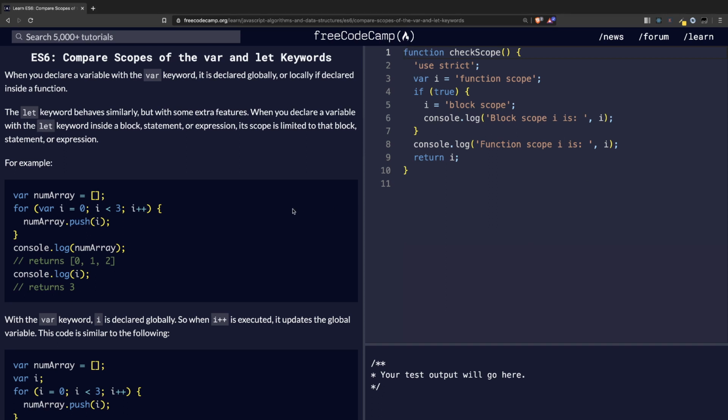Alright, compare scopes of var and let keywords. When declaring a variable with var, it is declared globally, or locally if declared inside a function. We learned about this yesterday in the stream. The let keyword behaves similarly but with some extra features. When you declare a variable with the let keyword inside a block, statement or expression, its scope is limited to that block, statement or expression.